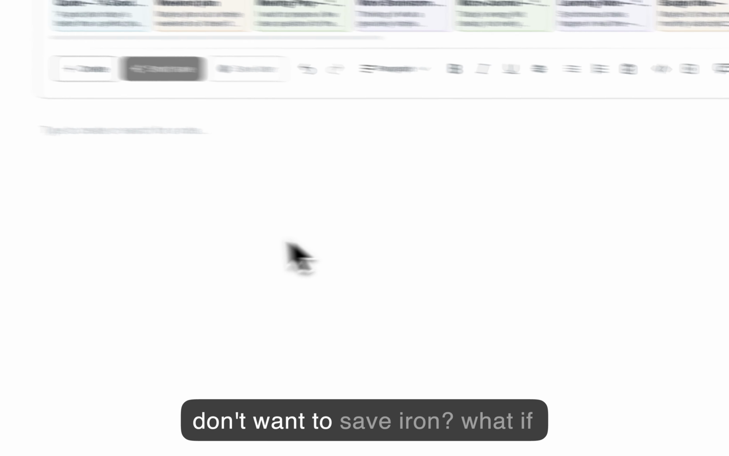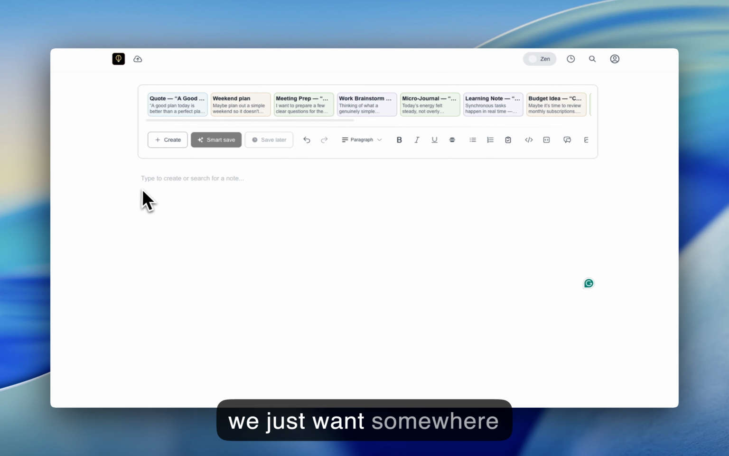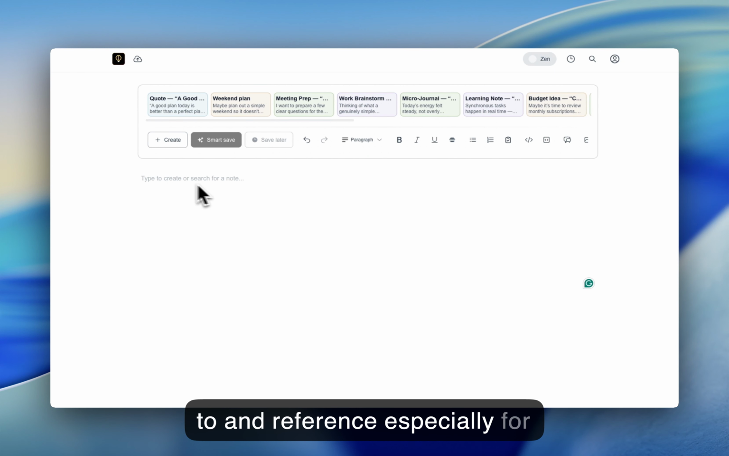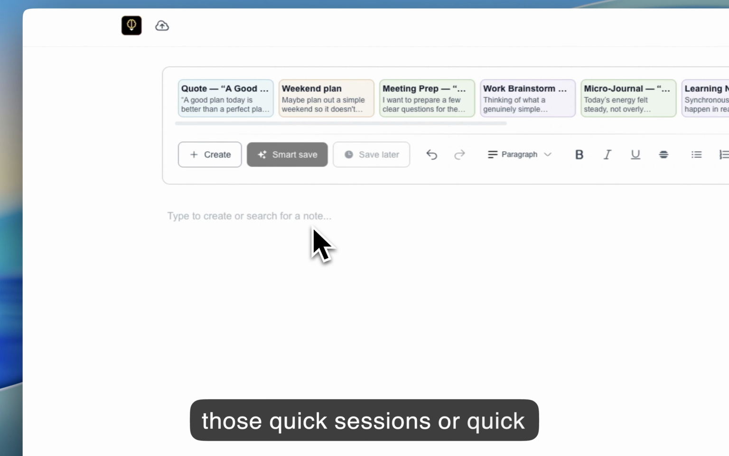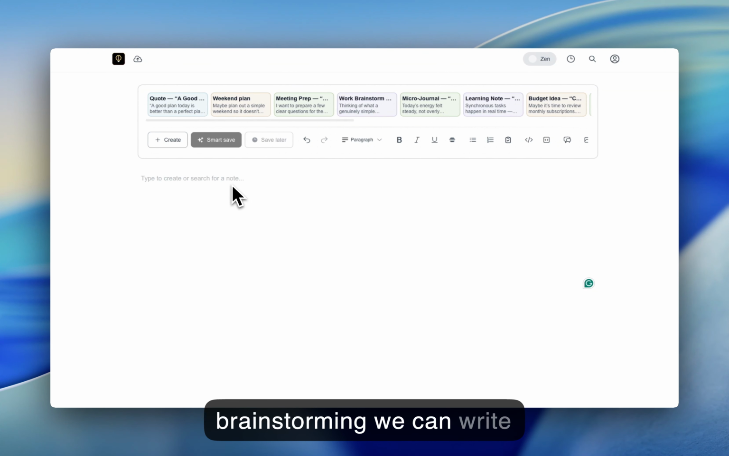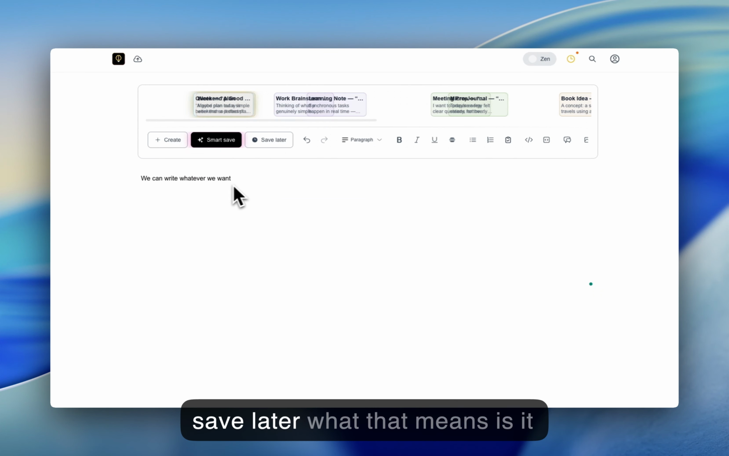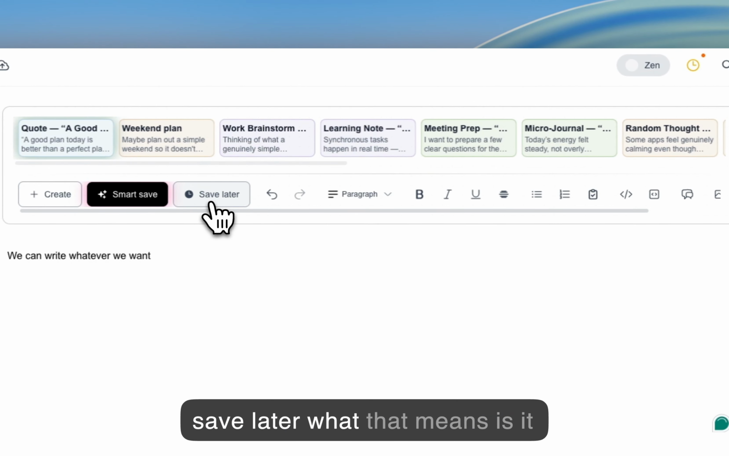What if we don't want to save our notes? What if we just want somewhere temporary, something we just want to quickly write, come back to and reference, especially for those quick sessions or quick brainstorming? We can write whatever we want and we can save later.